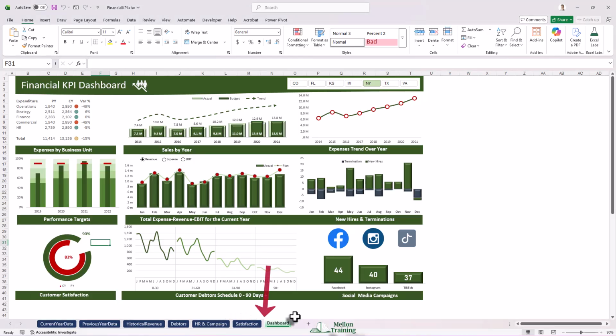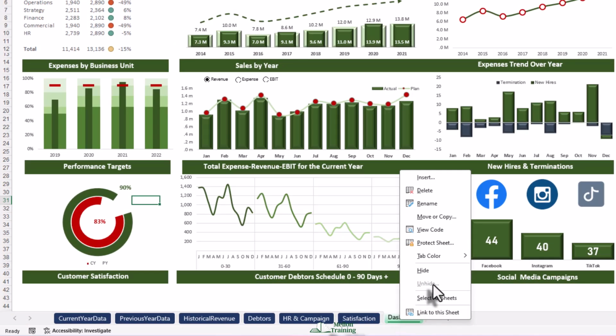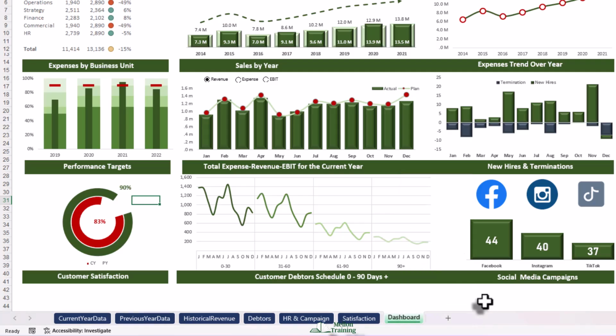It's gone. Right-click any other tab. See that? The Unhide button is grayed out. You've officially baffled 99% of Excel users. Okay, the tab is gone. But here's the thing. Most tutorials stop here. And that's a mistake. Here's why.